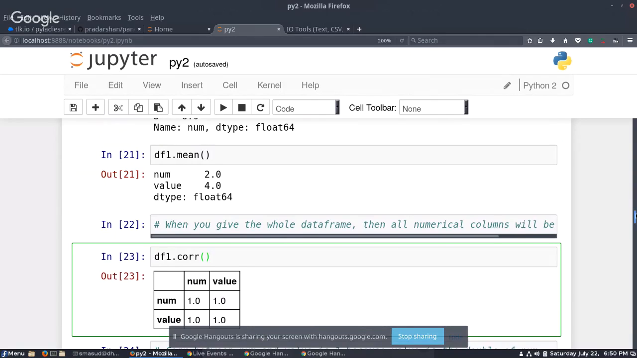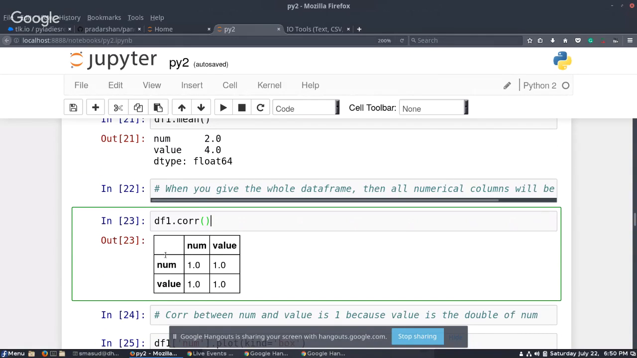Similarly, you can find the correlation between all numerical values. So on the left-hand column, you see that we have num and value as rows and num and value as columns. Depending on how many numerical columns you have, you will have that many rows and columns. One thing we should remember is that when we are finding the correlation, the correlation of num with itself will always be 1. Interestingly, the correlation for num with value is also coming out to be 1, because we know that we multiplied num by 2 to obtain the value column.